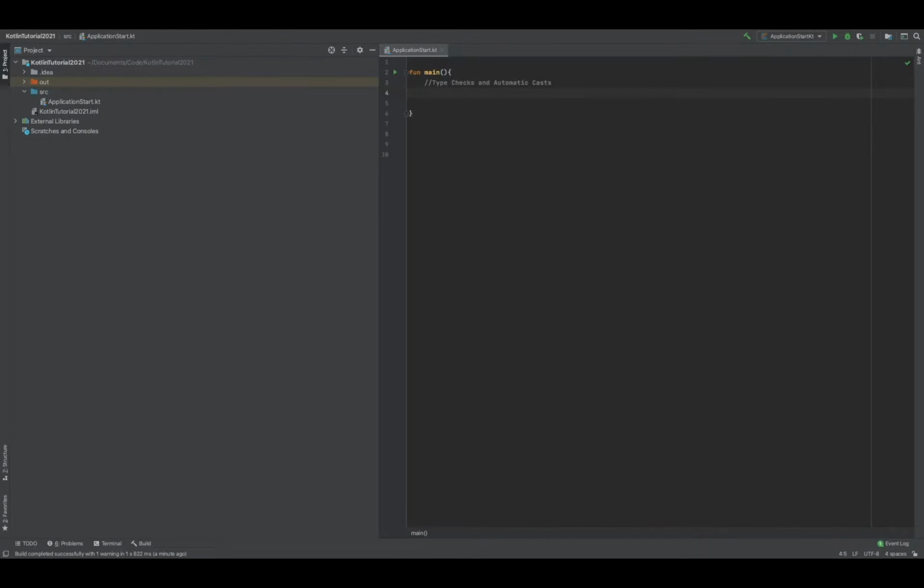All right, so in Kotlin we have type checks and automatic cast. The first type check we're going to go over is the is and not is. In Java we have a thing called instanceof, which checks if the value is of a certain type. So it's the same in Kotlin. Is checks if an object or a value is of a certain type.